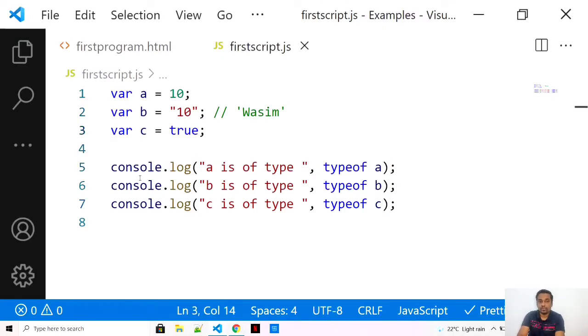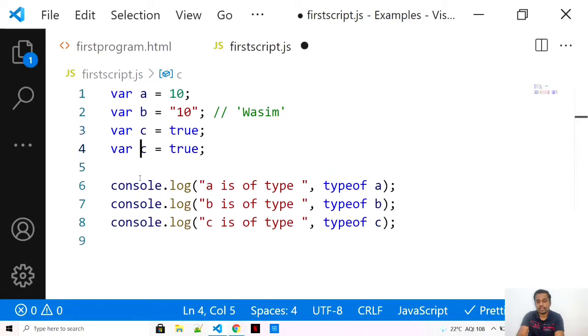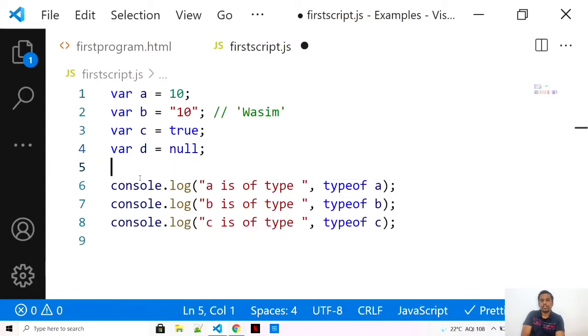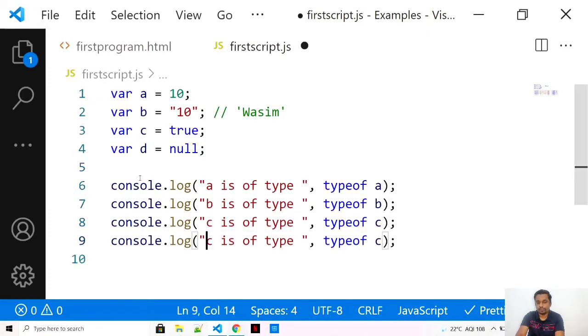Boolean has only two values, true and false. We have previously seen this. Now let's go to our next one, D equal to null. So what is D having now? Okay, we need to check what D would be. D is null. Let's see what D would return.